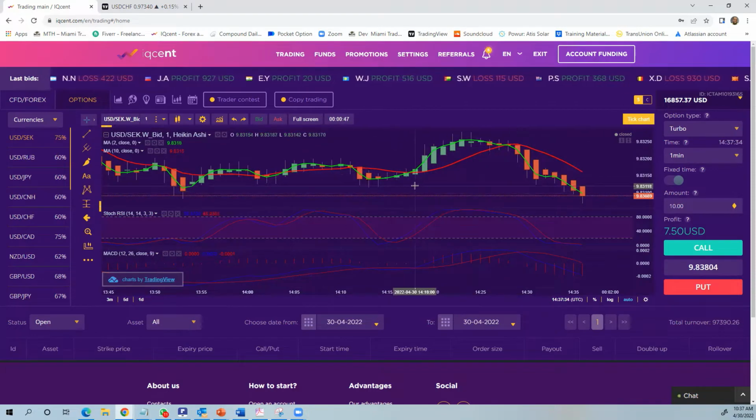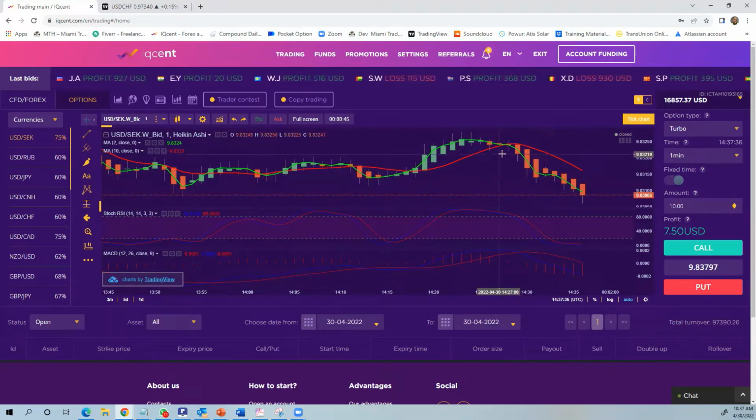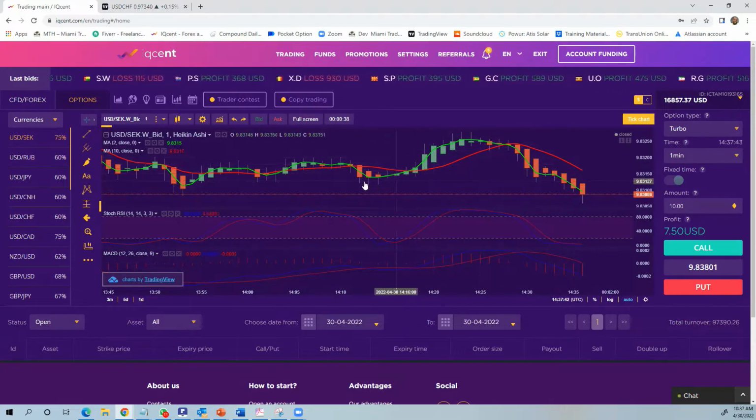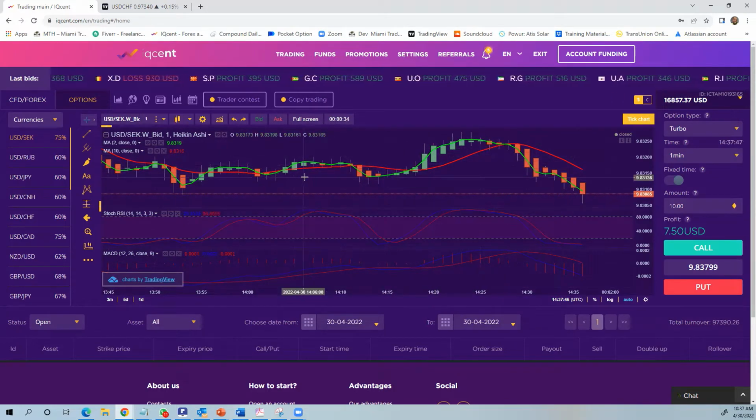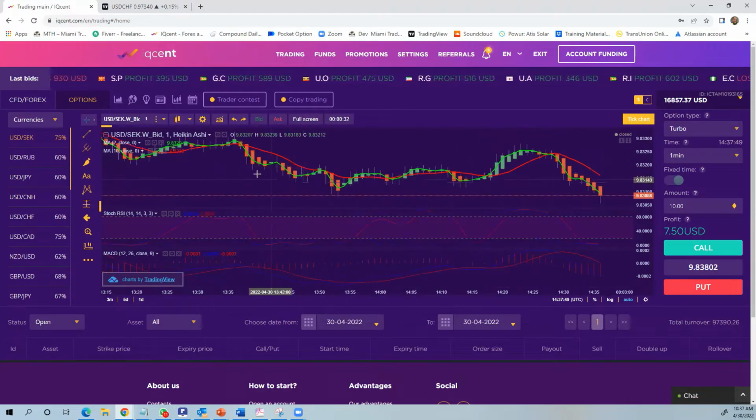When the market's going up, the green line is on top. When it's going down, the red line's on top. When it crosses, see it's going down. Crosses here, it's going up. And this red line is the moving average 10. This line acts as the support or the resistance.